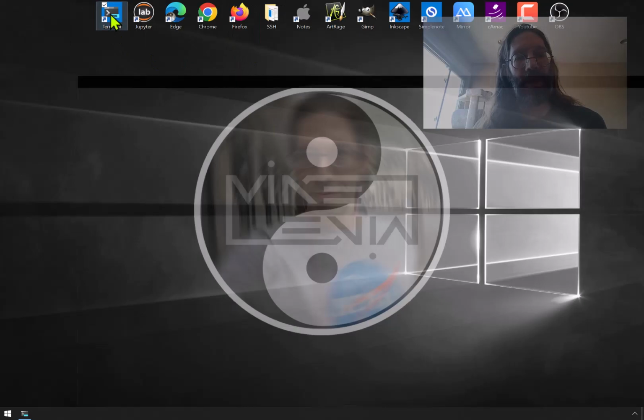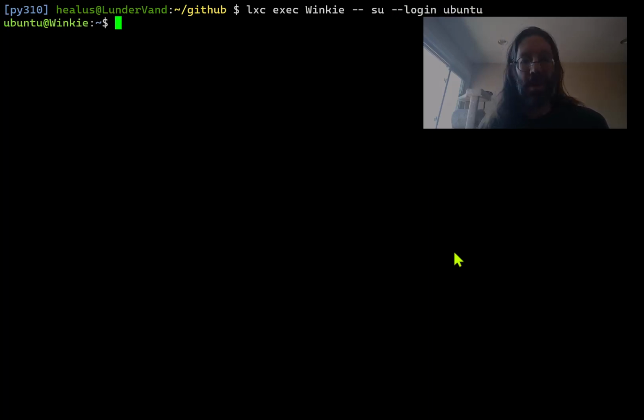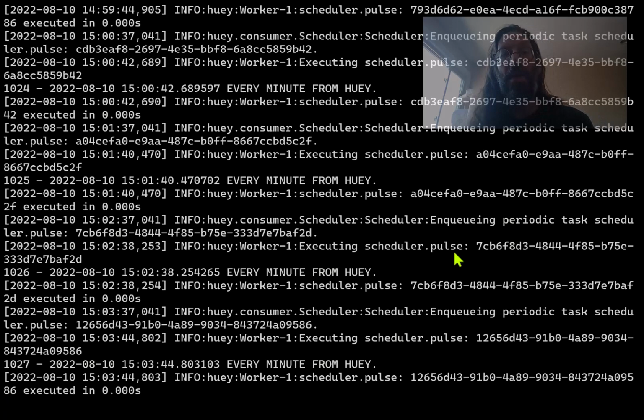by opening a terminal, getting into the particular LXD instance with LXC exec against Winky, switch user, login, Ubuntu, right? Screen, reattach, Huey. It's going to be a very common thing for me to do. I'm going to be working this way all the time.